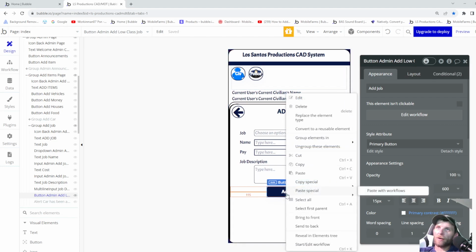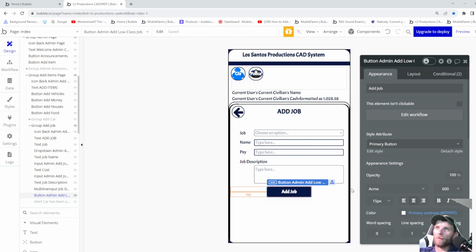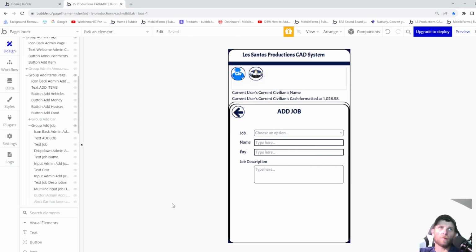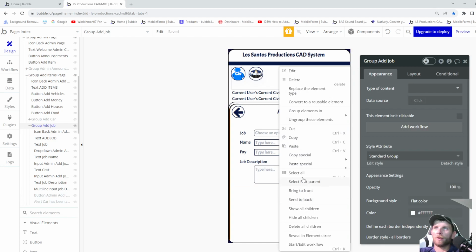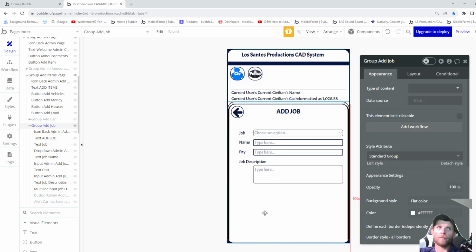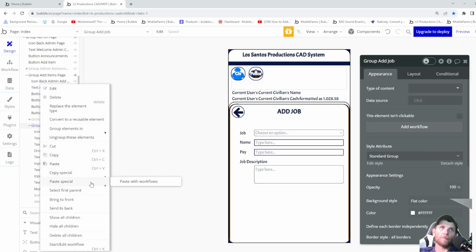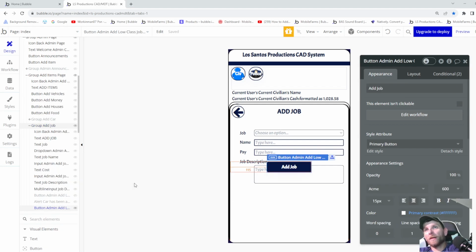Now we will right click on that button, copy it with workflows. We'll hide it, and we will right click in our group, or we'll just paste it here. Paste with workflows, and I just pasted it there so just in case you messed up and you have a group over top of this group, it'll still go into this group. And then we'll grab that, move it up to here.